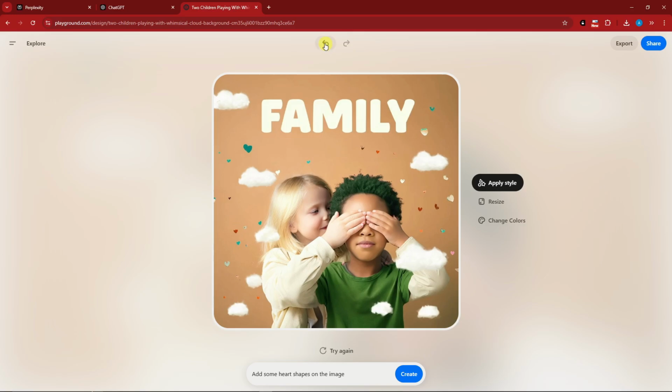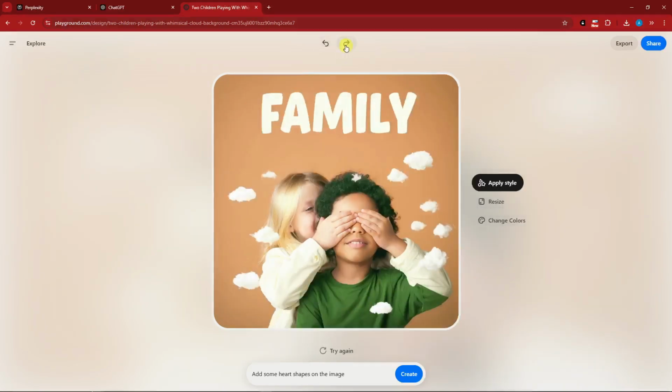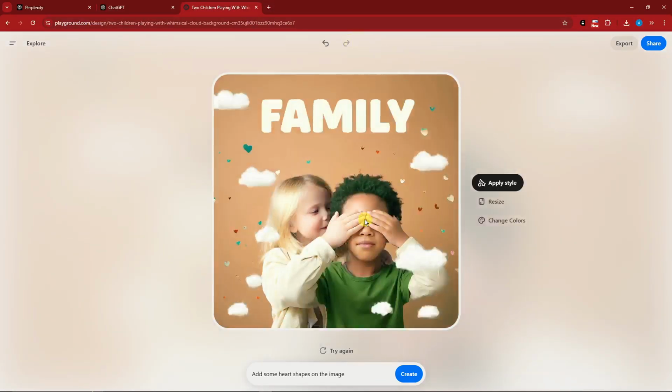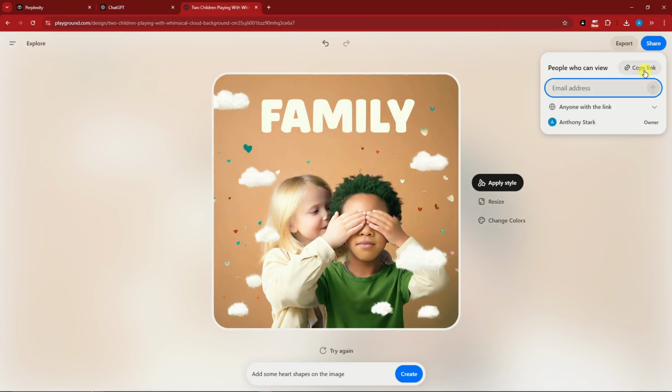For example, you want to go back and then compare the two, which one do you like the most. So as you can see, this is the original one, right? And this is going to be the new one. Moreover, on the right side right there, we can have the share button. Basically, you can copy the link. But of course, you need to edit what the access is going to be.